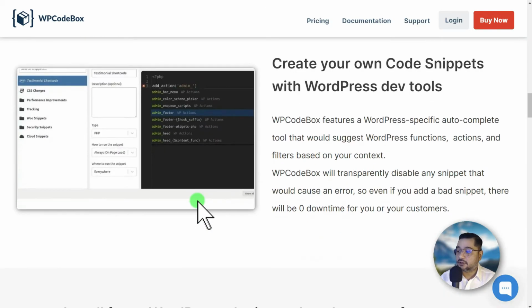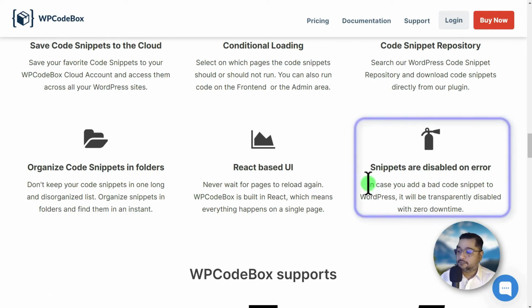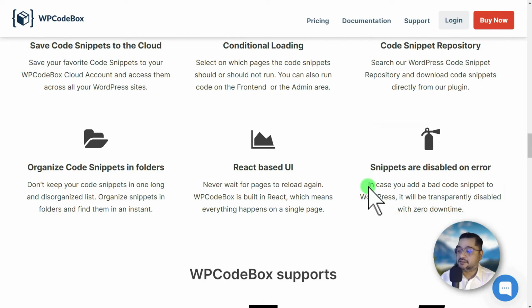One more thing I need to talk about is that it actually has an error recovery system. What does that mean? If one of your code snippets has a problem or code error, it will not disable the website. Instead, it will disable the snippet that is making the problem. So it's a huge time saver in terms of how you want to do troubleshooting on your site.